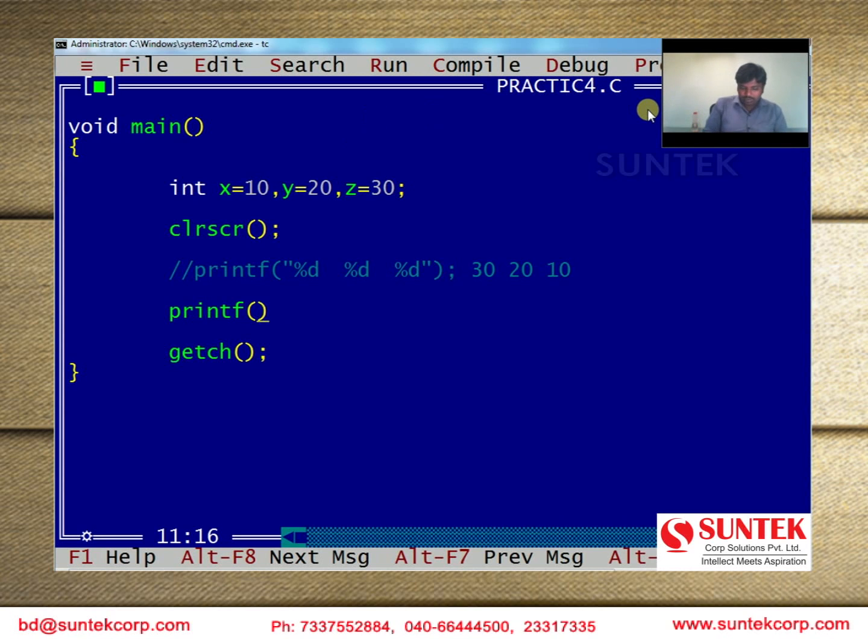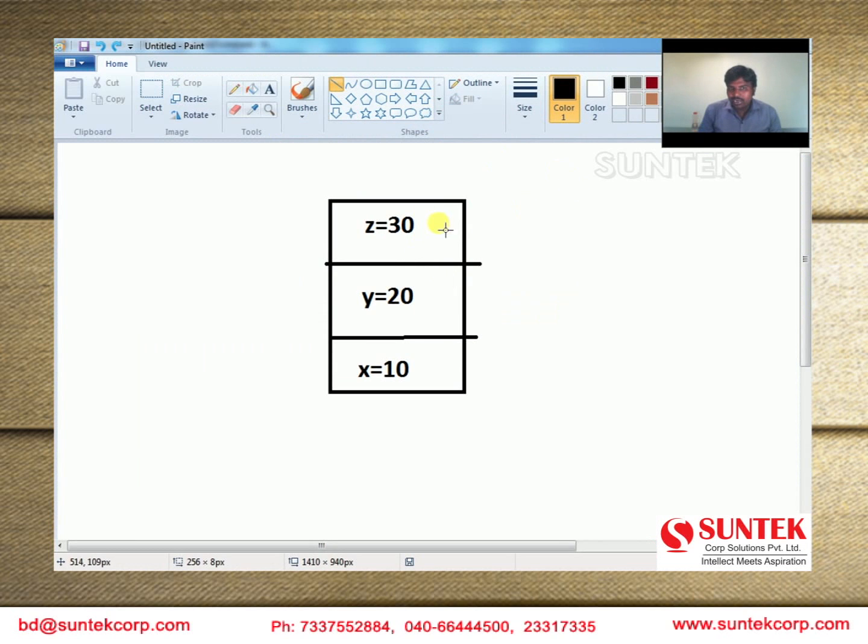Okay, next time writing printf of %d, %d and %d. Now I have mentioned z. If I mention z, then what will be the answer? First %d is nothing but z. What is the first value? 30. Okay, what about second and third? Second and third values you did not specify. That's why it takes from the stack again. Now z and next y will be printed.